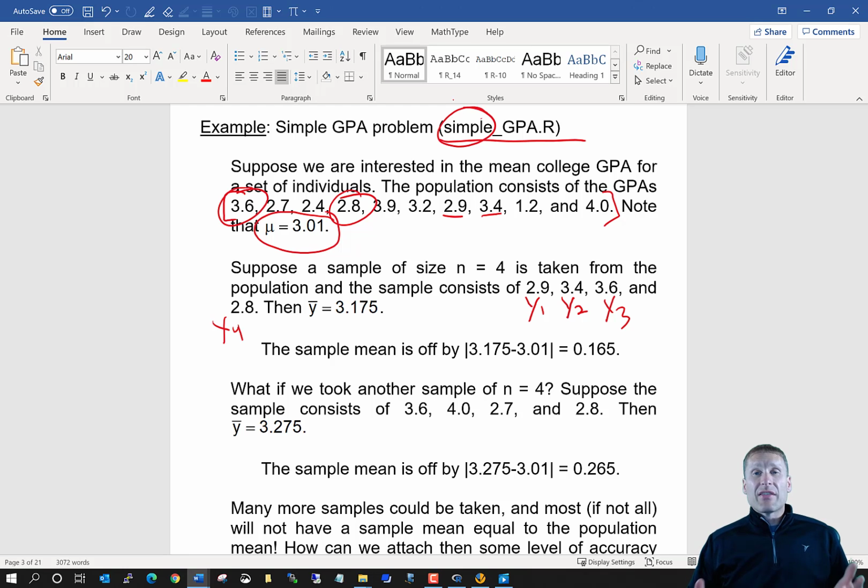Now note that this is not exactly equal to the population mean. In fact, it's off by about 0.165. So it's fairly close, but it's not exact. We wouldn't expect it to be exactly equal to the population mean.